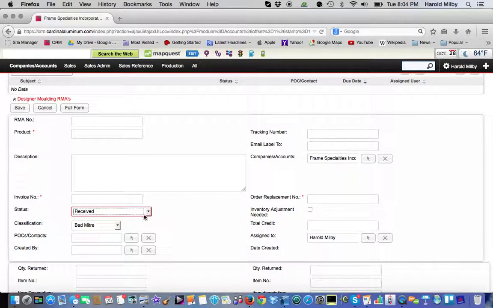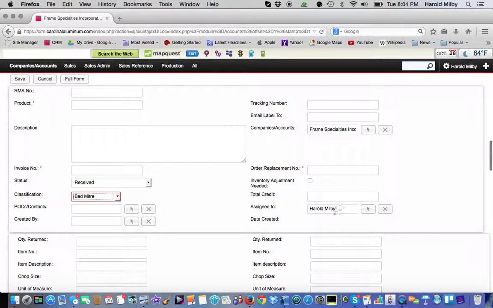This is for customer service. Classification, this lets us know what the particular issue is. This is the total credit amount. If there's more than one item, customer service will fill this out. Assign to is very important because this is where customer service will assign this to either California or Indiana. Once it is completed by the warehouse, it needs to be reassigned back to the person who created it.